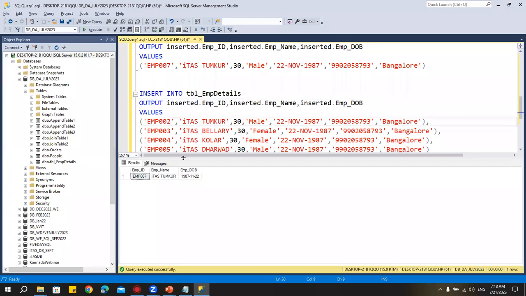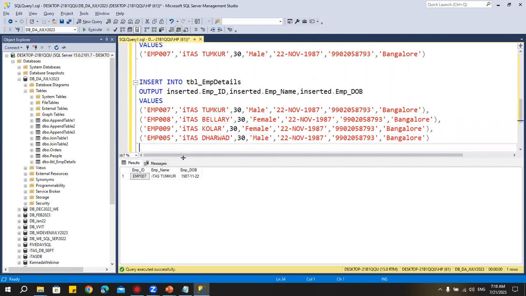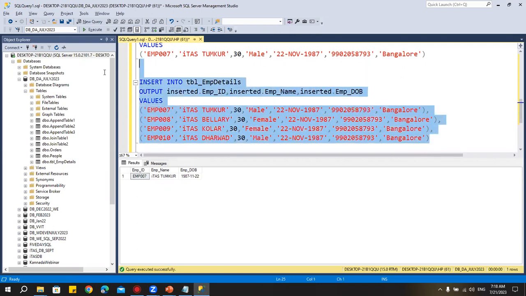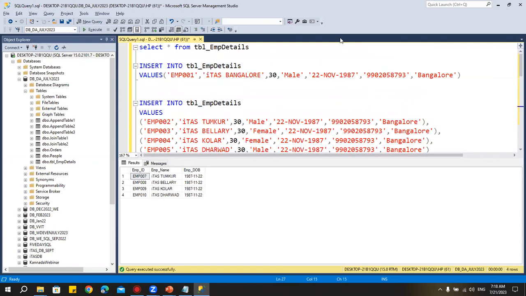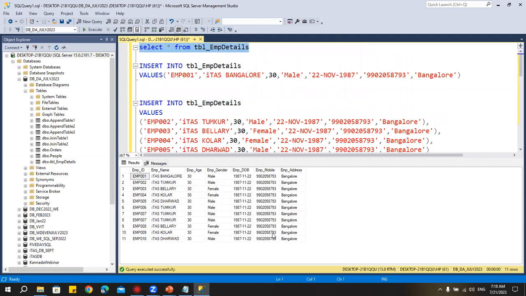Now I have this 7, 8, 9. Let me select and execute here. I'm getting all the records which have been inserted. Now, if you want to check all the records at once, then I'll run this query, select star from table employee details, run it. All the data which we have entered will be available here.